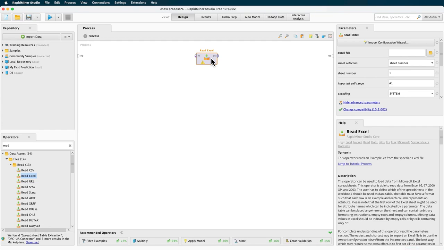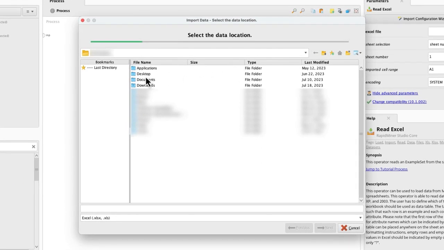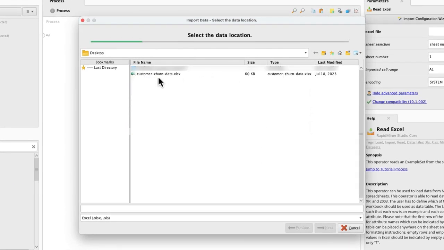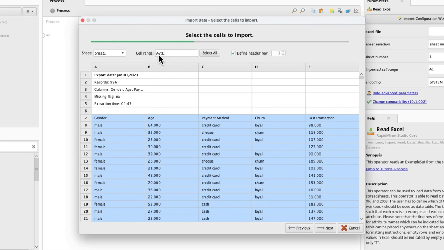To make sure the data is loaded in the way we want, we will select the import configuration wizard to walk us through the process. We first select the file, and then we take a look at our data. Here you can change the sheet you want to pull the data from. We marked up a sheet with the data export header to show you how you can handle skipping rows. To skip the first section, I can simply set the cell range to start just at the first relevant row.